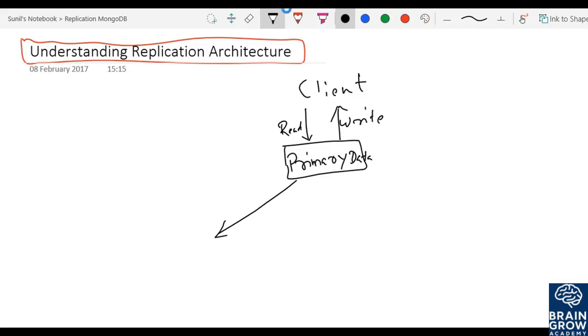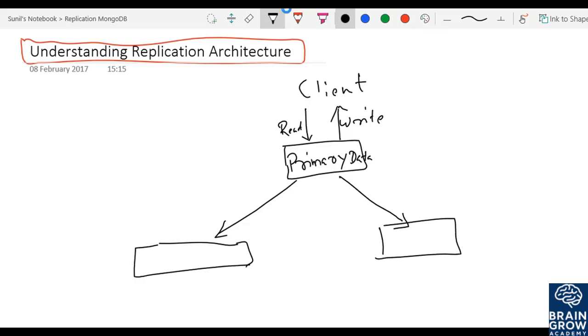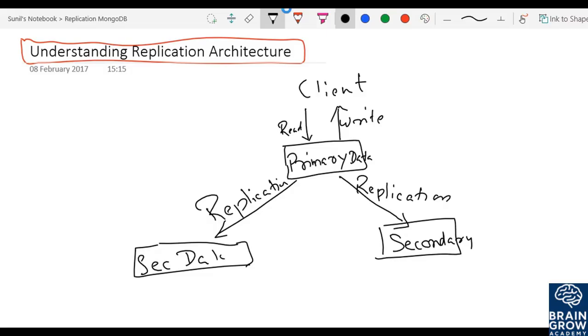And suppose I have replicated this to two secondary data nodes, suppose this one and this one. These secondary data nodes, we call them secondaries in MongoDB replication, and we call this process replication. So we have replicated to two data nodes. So now we know that this primary data node and these secondary data nodes will have the same data, right?